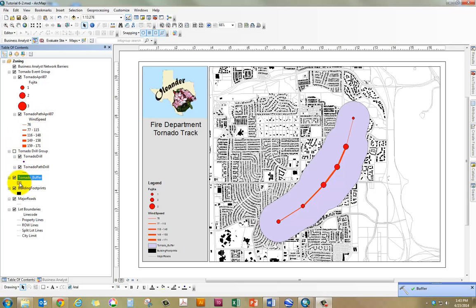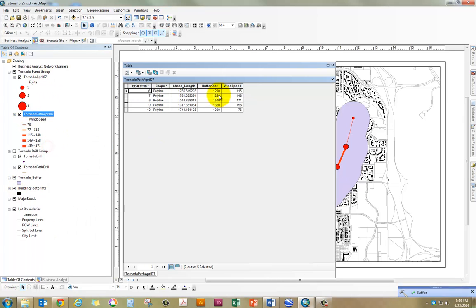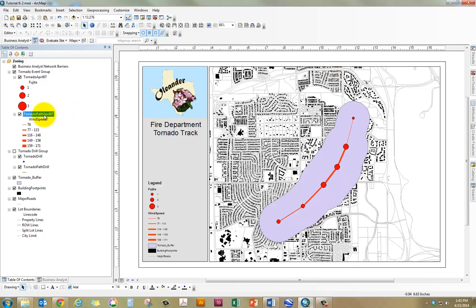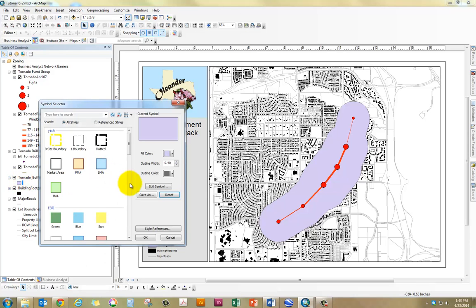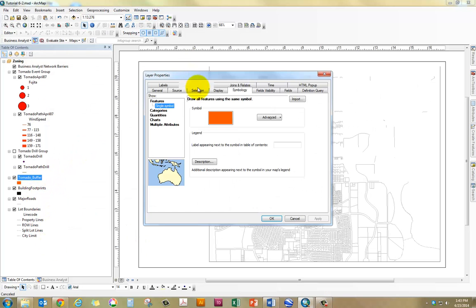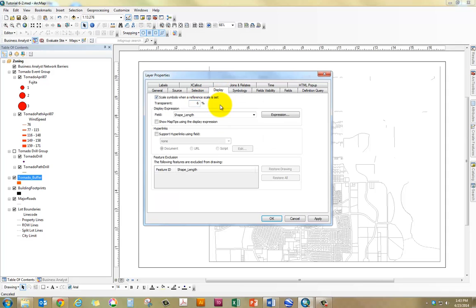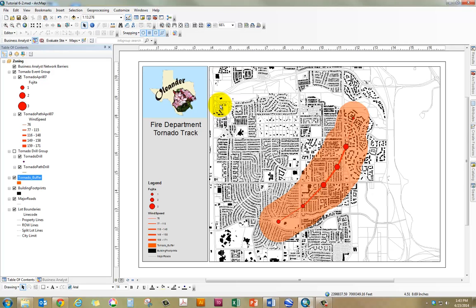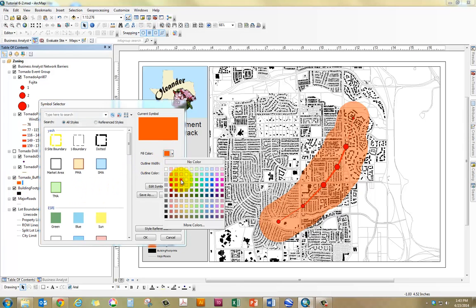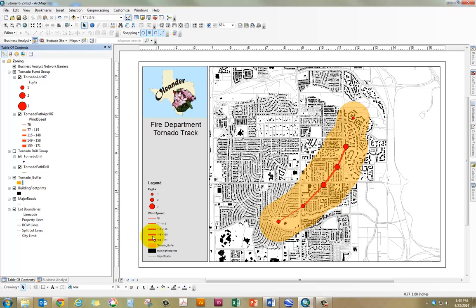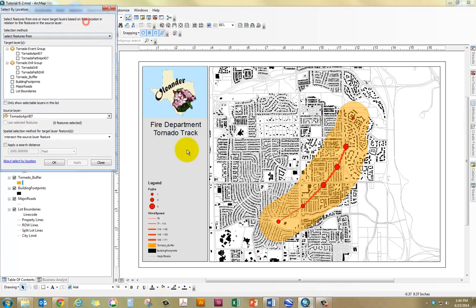So we got our tornado buffer based on our buffer distances that were calculated based on the tornado path and the wind speed. The wind speed affects how much is affected, how wide an impact it had. So we have used those, and now we're going to change the buffer to a slight orange color, maybe something like that, and change the transparency to 50%. If you want, you can use a different color as well. So once that's done, we need to identify all the affected buildings based on this information. So we're gonna select by location, and we'll select all the building footprints that were affected based on the tornado buffer that we just created. Click on OK.